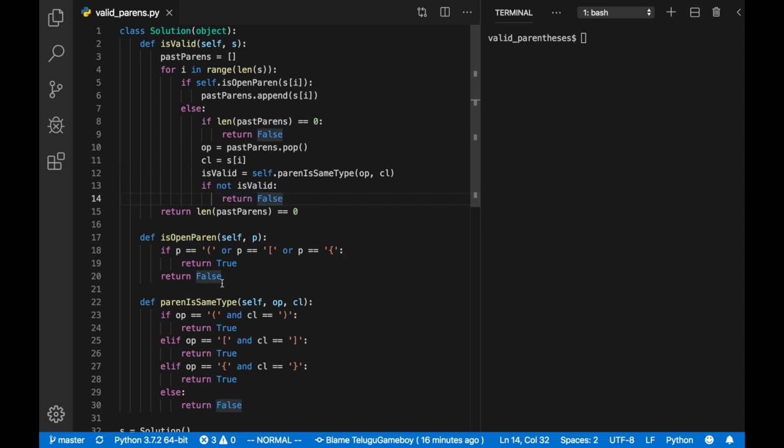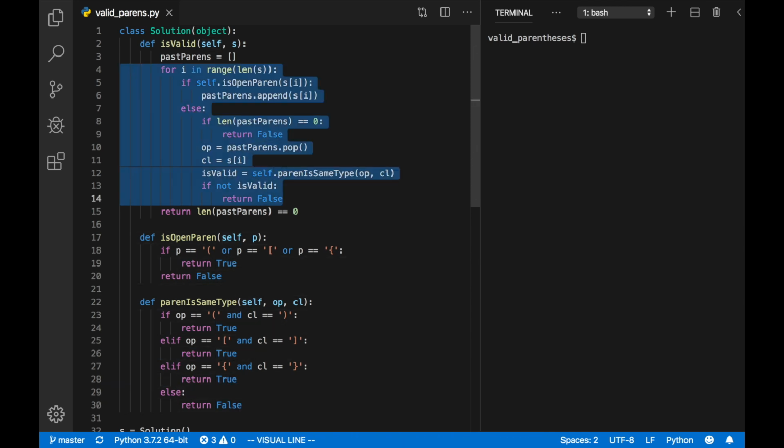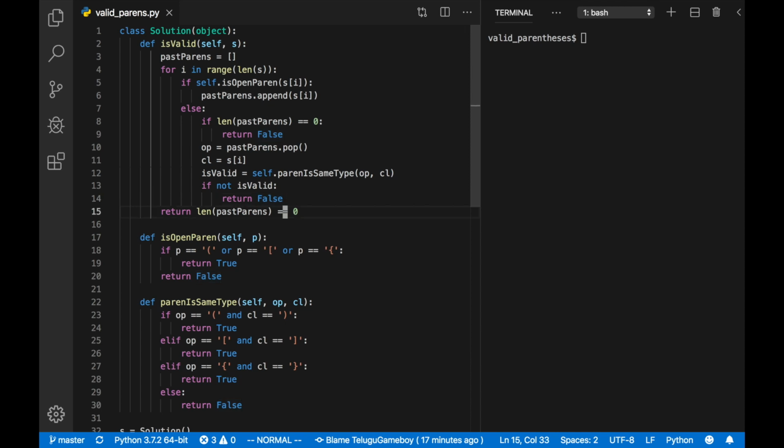And real quickly, here is the parenIsSameType method. All we're doing is checking if the brackets, curly brackets, or open parentheses are matching. If they do, we return true. Otherwise, we just return false. So this for loop is going to go through the entire string and make sure that all the parentheses are valid. Now there is one final check that we need to make right before we return.